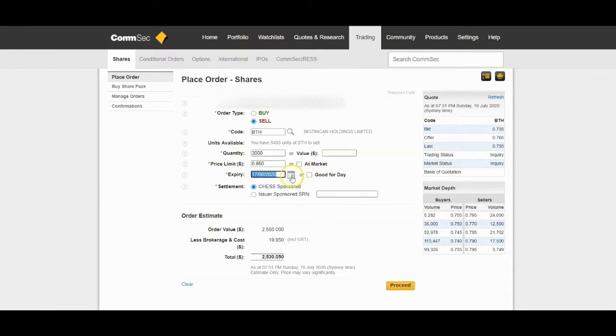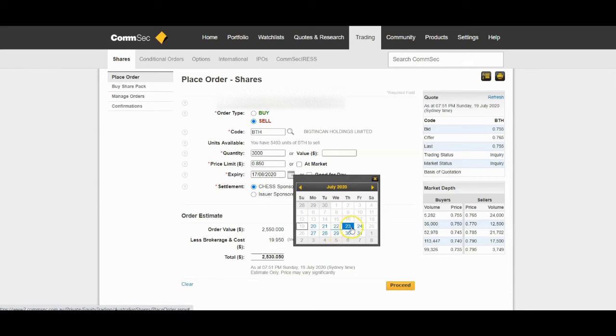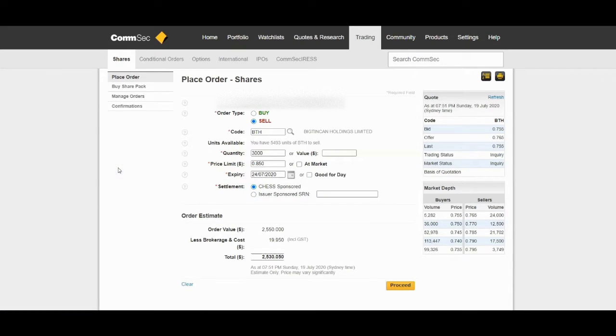And let's say I want this to be valid for the next week because it's a very volatile market right now, so I want to sell at that particular price. Then you can choose what settlement type, CHESS sponsored or issuer sponsored. Usually when you buy shares through CommSec, it will get issued as CHESS sponsored. That's basically a holding which holds all your share certificates. Issuer is when the shares are held by the company directly. So in this case, because you bought it through CommSec, it will be CHESS sponsored. So always just choose CHESS sponsored. Unless it's issuer sponsored, then you will have an SRN number and you put the SRN number over there. Once you've entered all the details, it'll tell you the estimate, and then you click on proceed, and that will execute your sell order once it's hit the price limit.